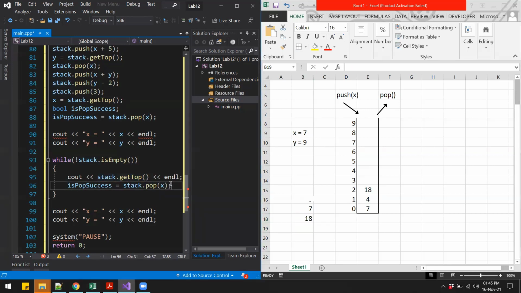And then we get the topmost item, right? We pop it and assign it to x. So x becomes now 18. Then again, stack is not empty. So we get the top item, which is 4. We print it. And then we pop the item and assign that to x. So x becomes 4. Then again, stack is still not empty.